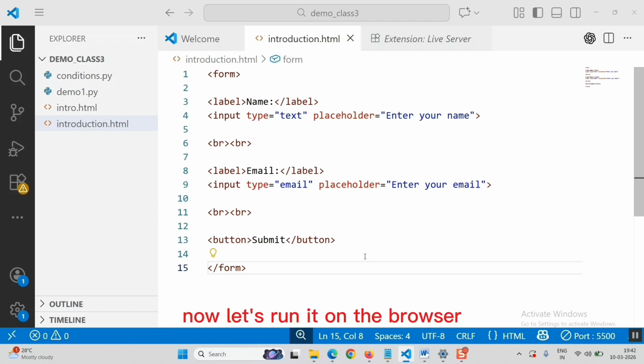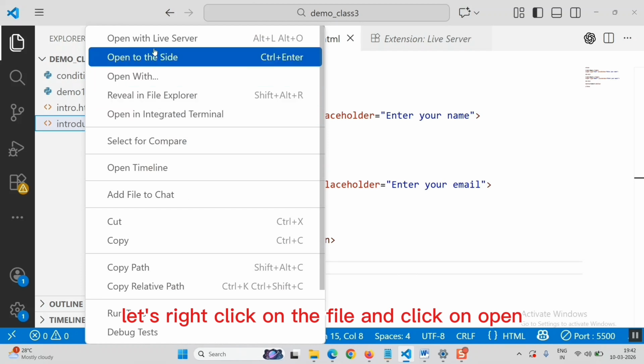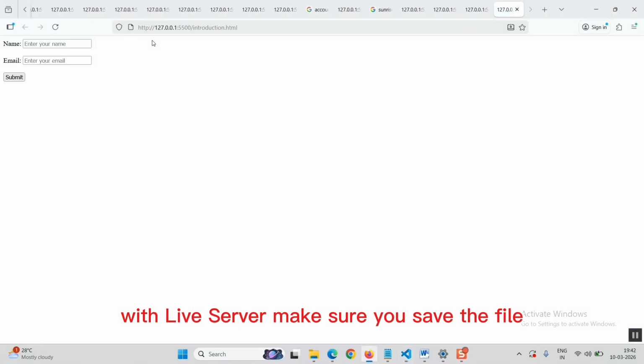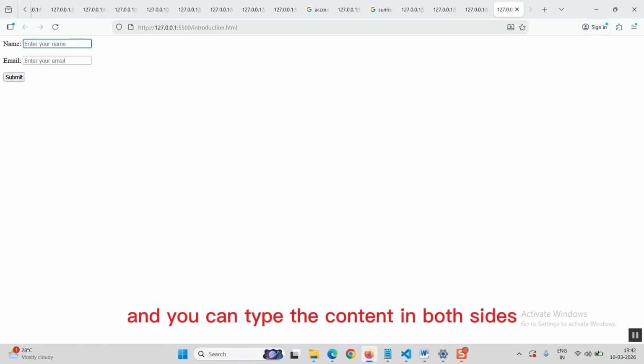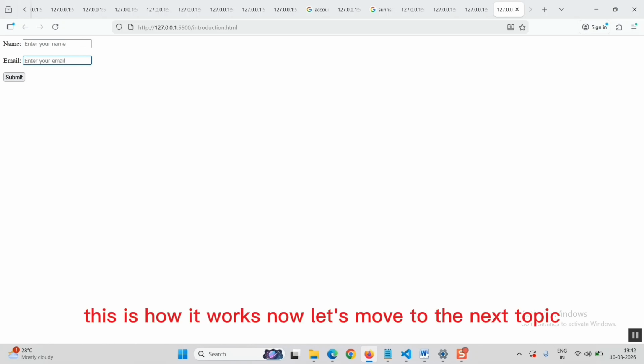Now let's run it on the browser and let's see how it looks. Let's right click on the file and click on open with live server. Make sure you save the file. So this is how it looks. You can type the content here and you can type the content in both sides. This is how it works. Now let's move to the next topic.